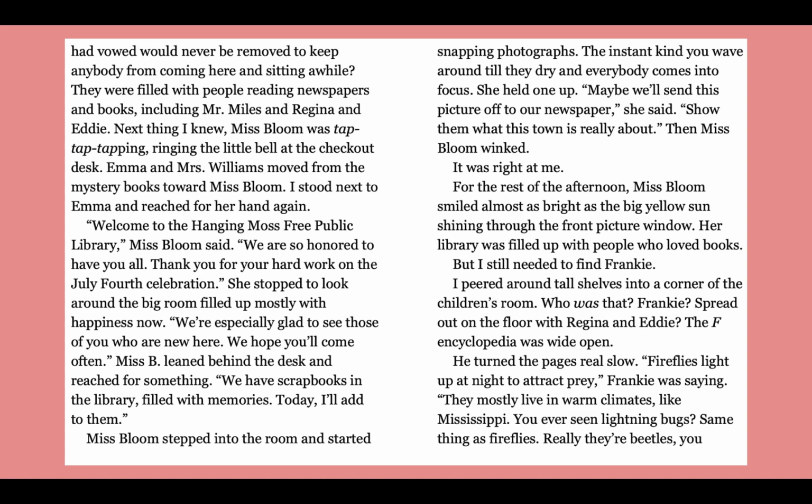The instant kind you wave around till they dry and everybody comes into focus. She held one up. "Maybe we'll send this picture off to our newspaper," she said. "Show them what this town is really about." Then Miss Bloom winked. It was right at me.